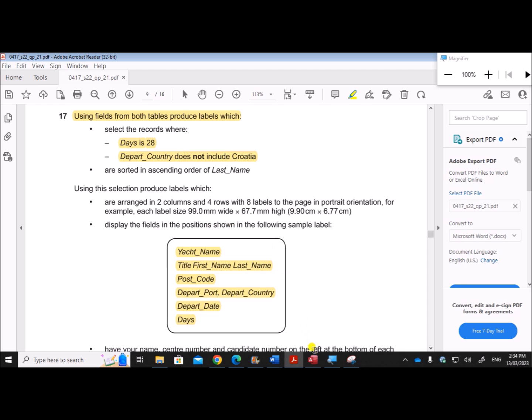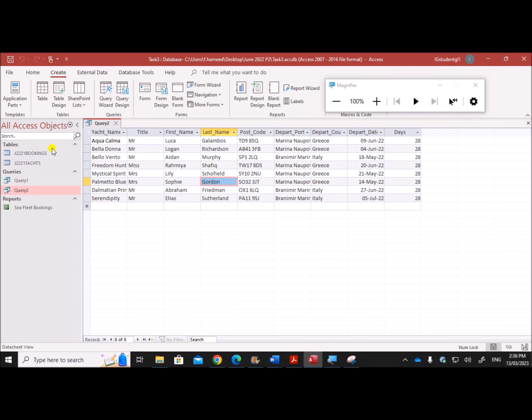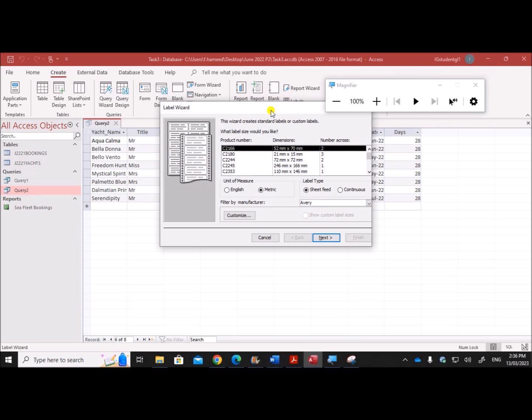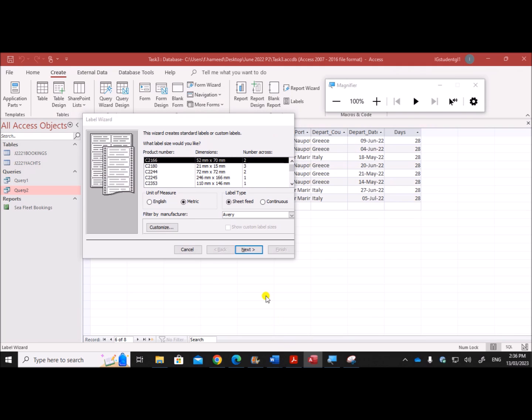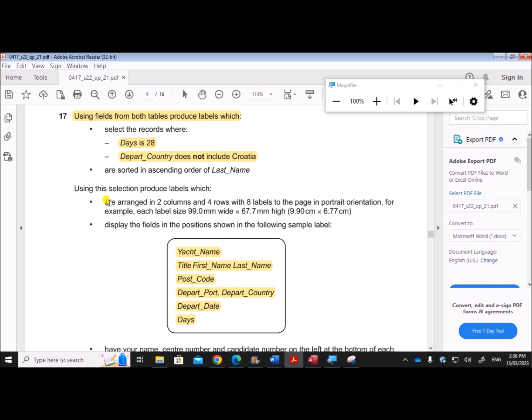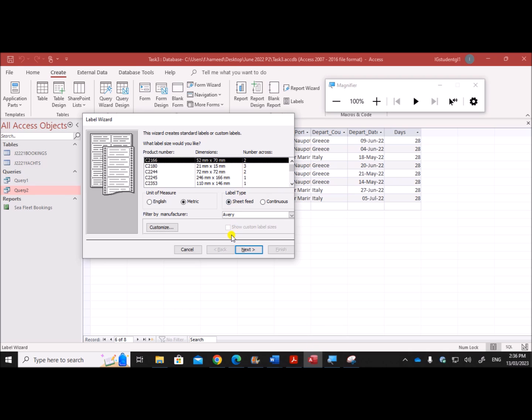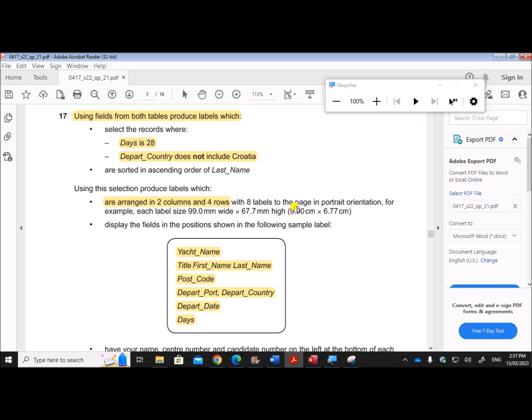Now we can make the labels. So to create labels, select query 2, go to Create, click on Labels. We need to create a label which is arranged in 2 columns and 4 rows. So the number across is 2. And it fits to portrait page orientation, and the label size is given here, 9.9 centimeter by 6.77.